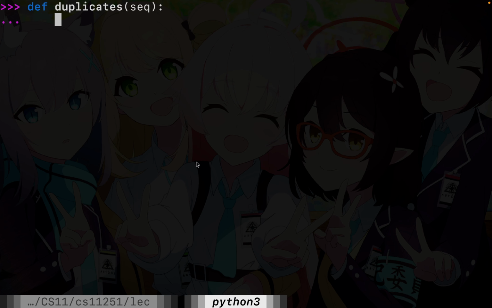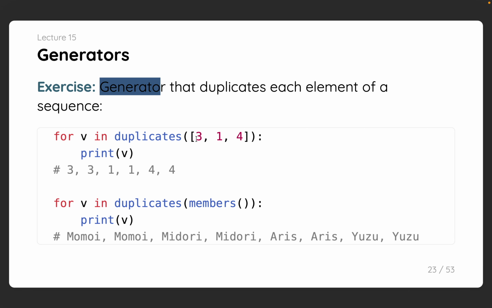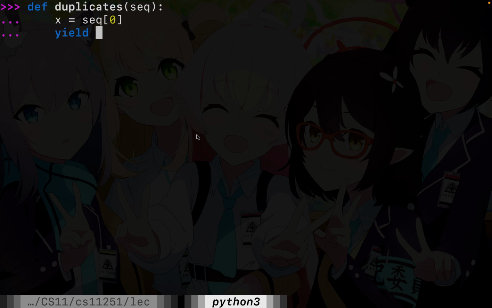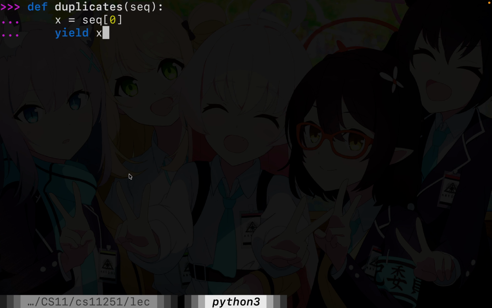So if we think about it in the unrolled way, we would have something like x is equal to sequence 0. This is the first element of the sequence. Then since this is a generator, we have to yield it. So yield x. So that gives us 1 copy of the element. Since we want 2 copies, there's nothing stopping us from just yielding x again. So after yielding the first one, yield another copy of x.